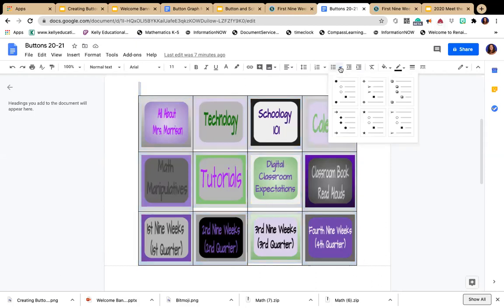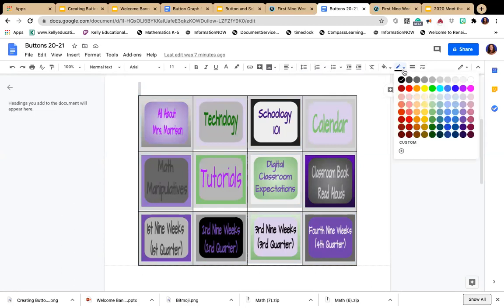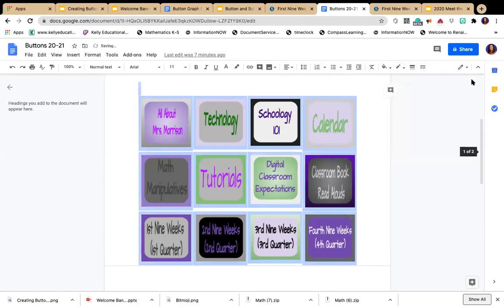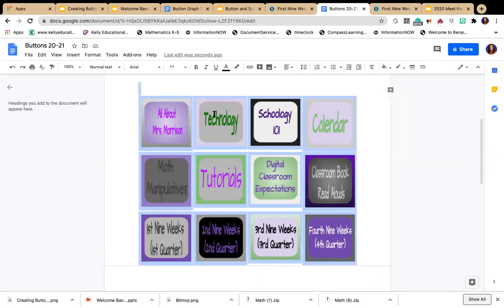Where is it? Border color, and I'm making it go away. That just looks better to me. Okay. Now, to get this into your Schoology, you're going to highlight, because you're in a Google Doc.